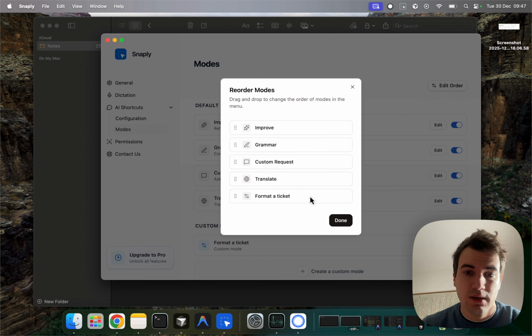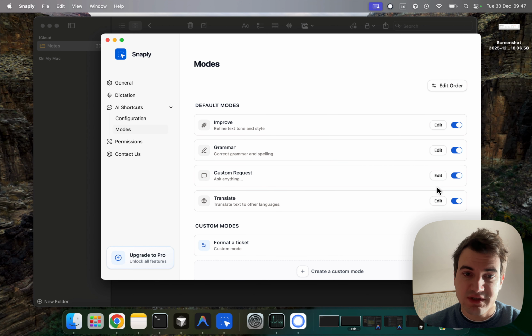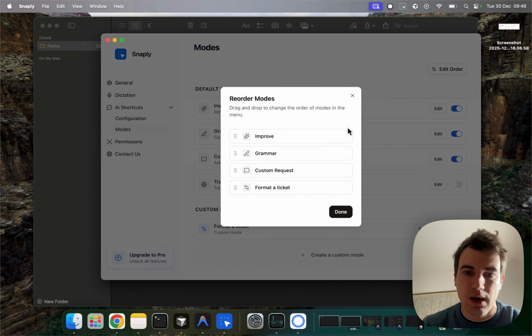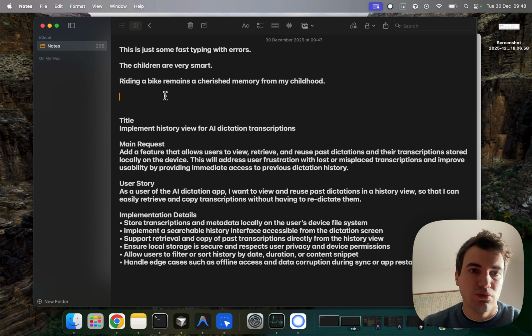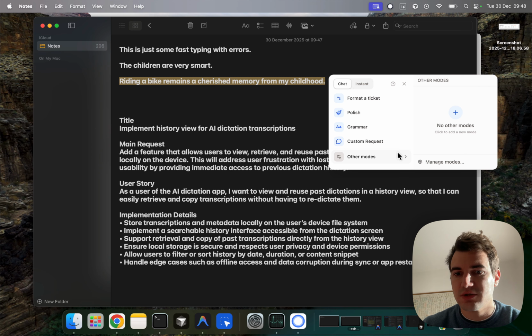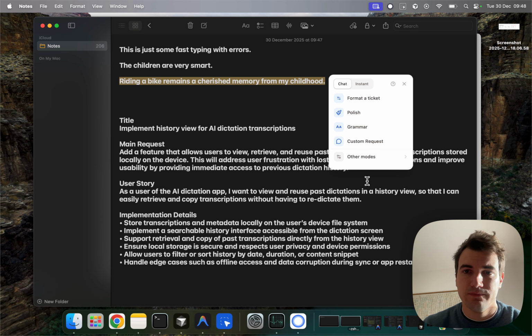And finally, as mentioned, you can also turn off some modes. Let's say we don't want to use translate that much. And we also want to have our format ticket at the top. We can do that, and now when we select some text, we have format ticket as the first option, and we remove translate so you don't see it in other modes anymore.